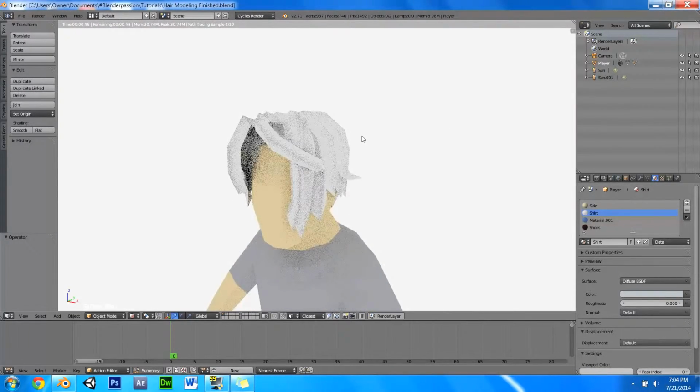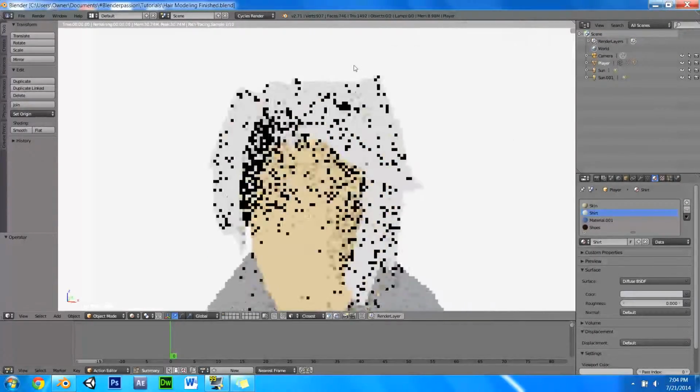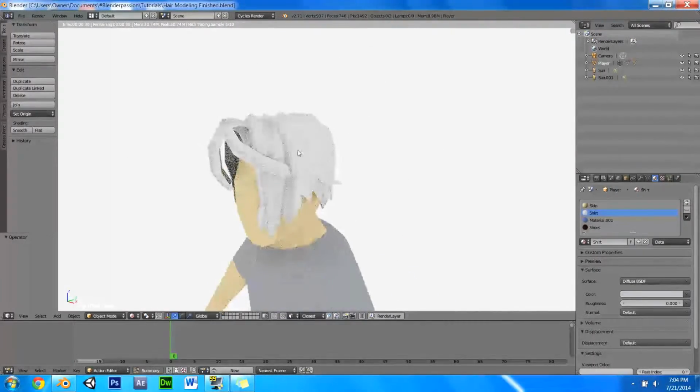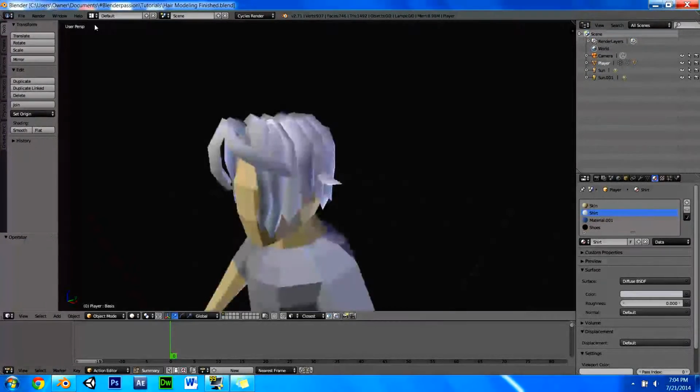In this video tutorial I will be showing you how to model low poly hair, just like the hair you see on this guy right here. You can use these techniques for a low poly character in a game engine, or you can add subdivision surface modifiers, add extra geometry, and more locks of hair to add more detail.